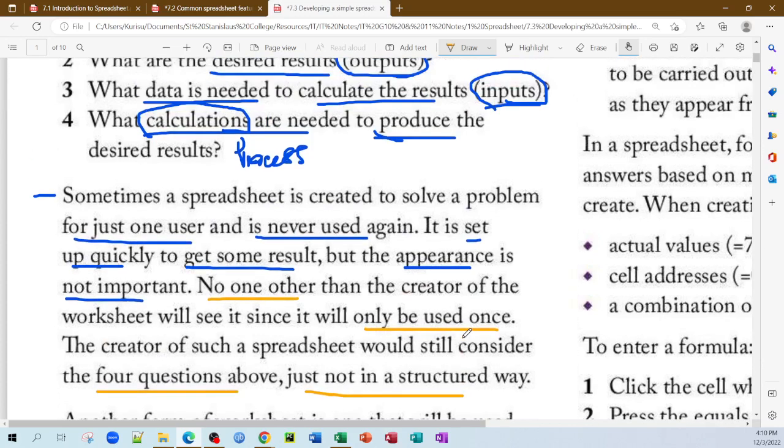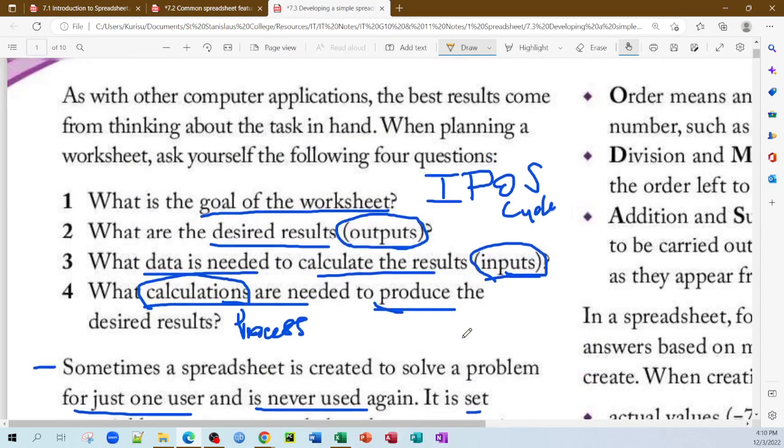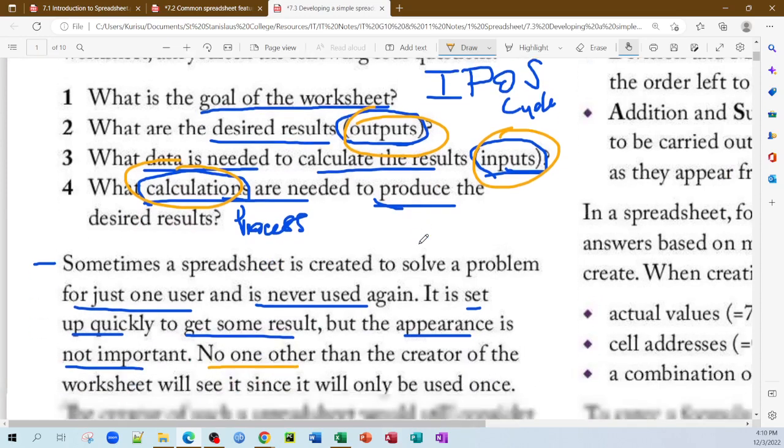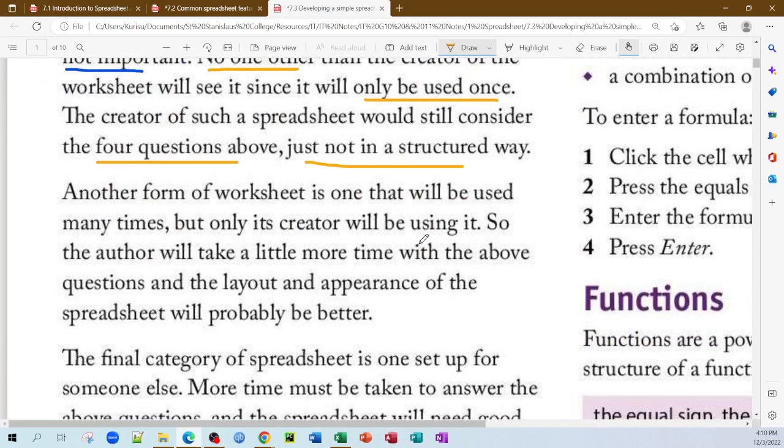So even if you're doing an assignment, it's a one-time use. You're still asking yourself these questions, but you might be asking yourself unconsciously because you still have to figure out what do I need to put into the spreadsheet, input, what do I need to calculate, process, and what result am I going to get from that process? What result will I get from that calculation? It's still the same questions you're asking, but you might not even realize you are asking it. Now, that's for a one-time use.